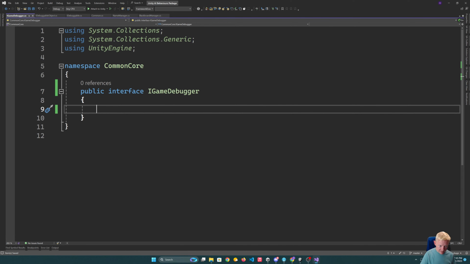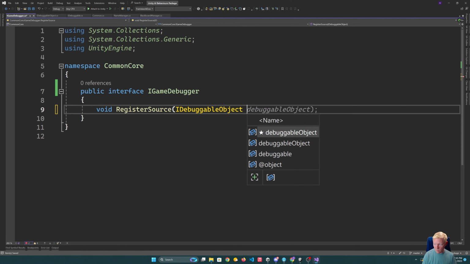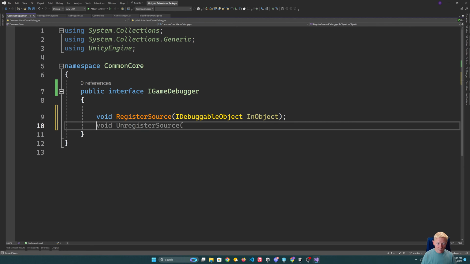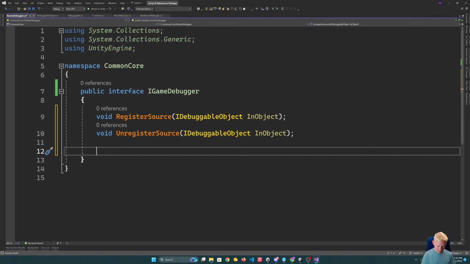So, the essential things that I want a debugger to have to implement. Well, it needs to be able to register a source. I don't want to have to be doing any finding of stuff. I want things to have to explicitly register. So that will be debuggable objects. I want to be able to unregister ones as well. So those are the key essential functions.